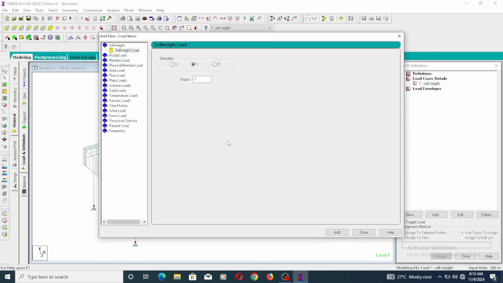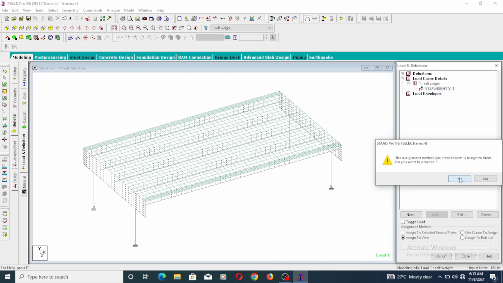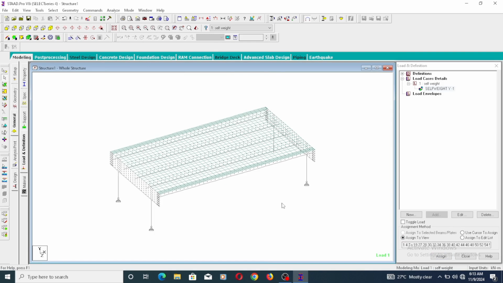So let me assign it. I'm going to do assignment of the self weight to the entire structure. So I will assign. Okay, so having assigned, the next load case I'm going to take is the load case for asphalt.